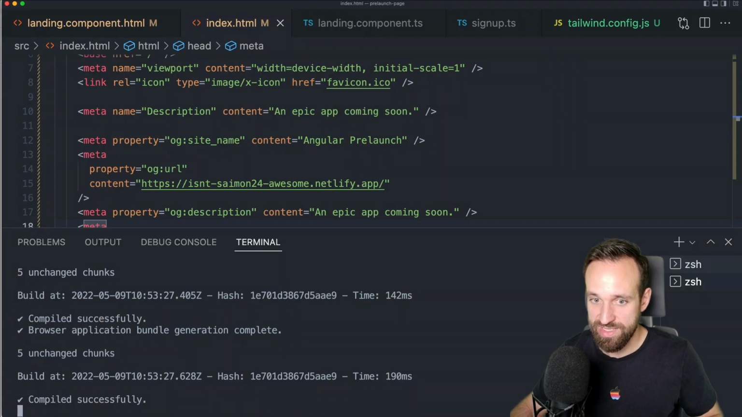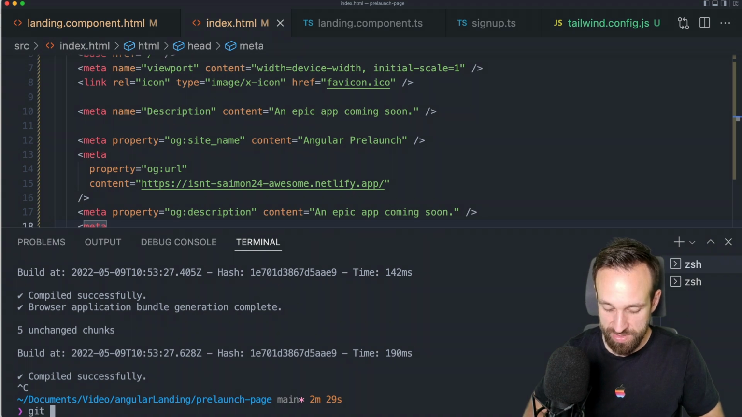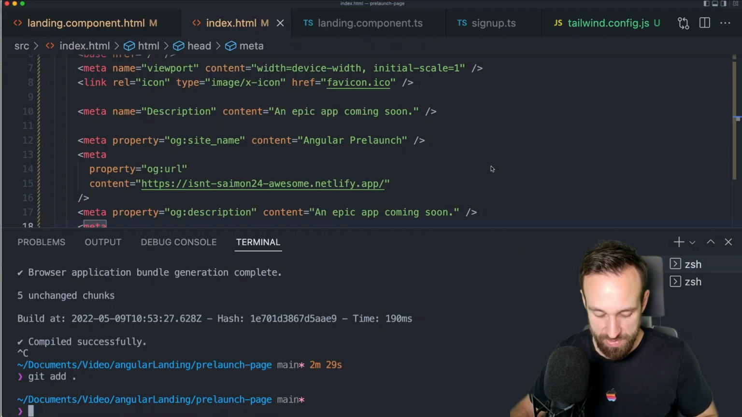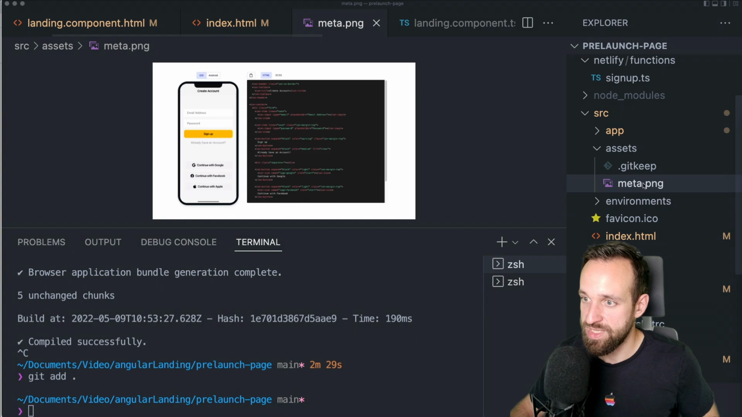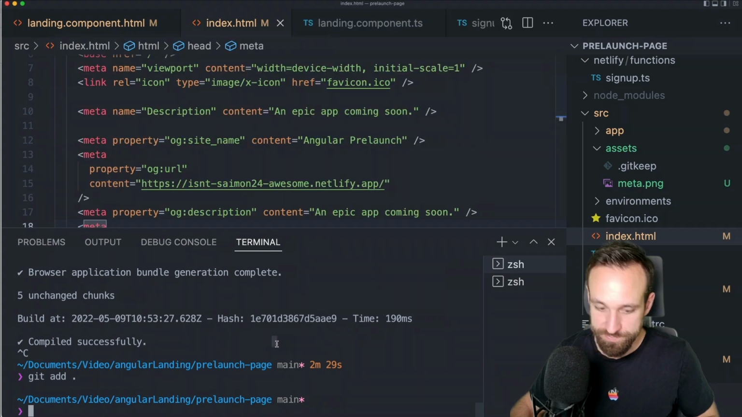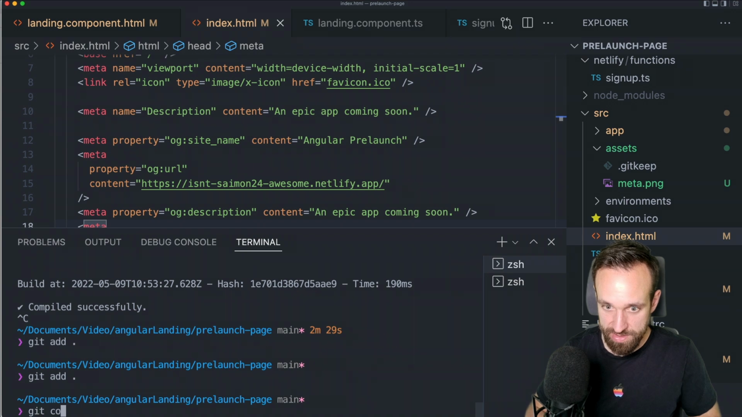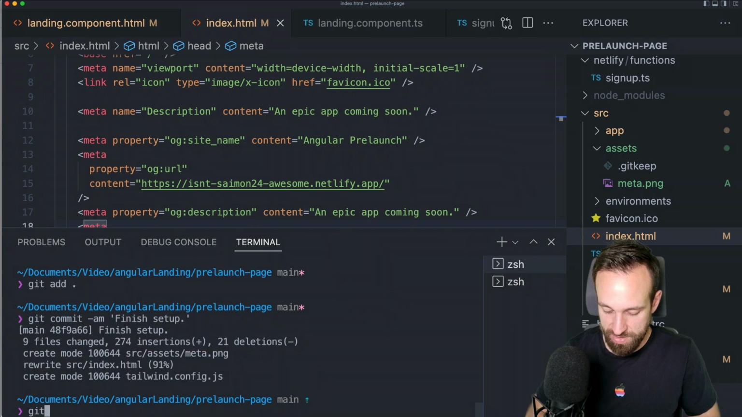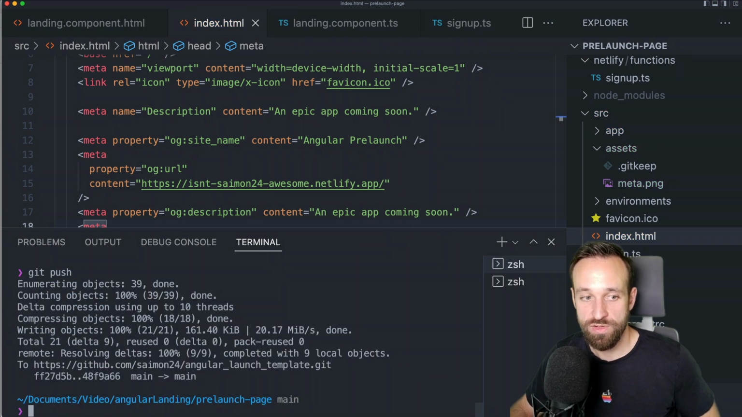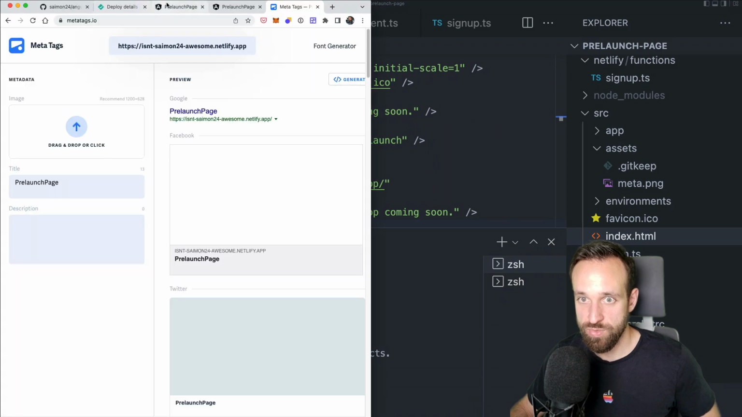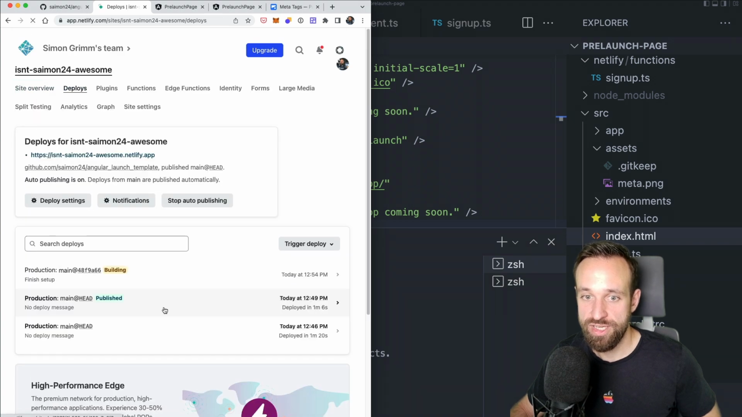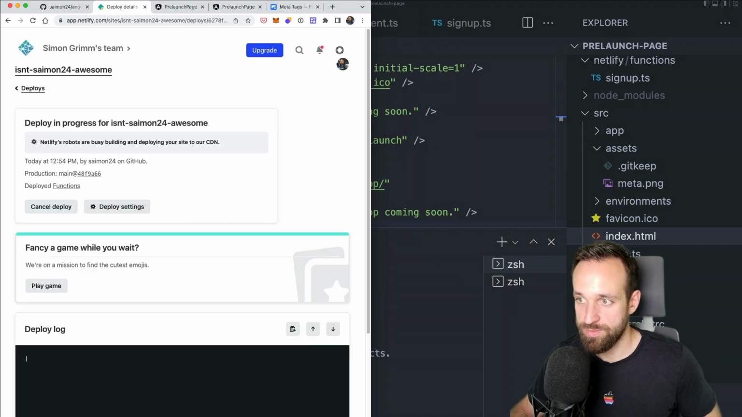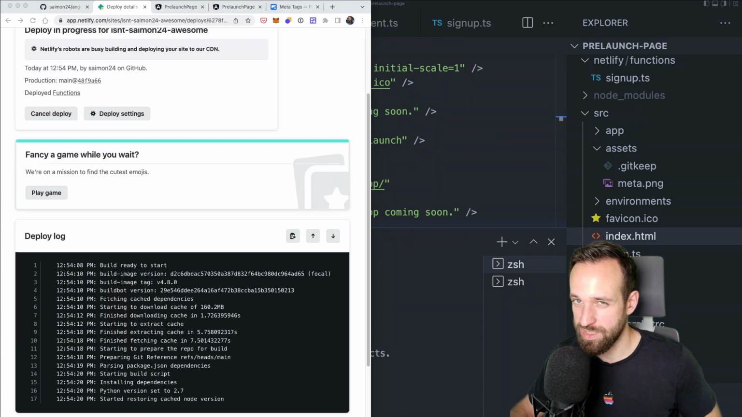Now if I have it like this instead, we're gonna do git add dot. I was using a little meta image, so I will just for fake purposes add a meta image in here from my Ionic blocks project. Then I go ahead, git add dot, git commit, finish setup, git push. Now this will push our code, and as we already know, once we've pushed some code to Netlify, it should usually trigger a new build. So there we go, it's building. Let's just wait a second until this is finished.